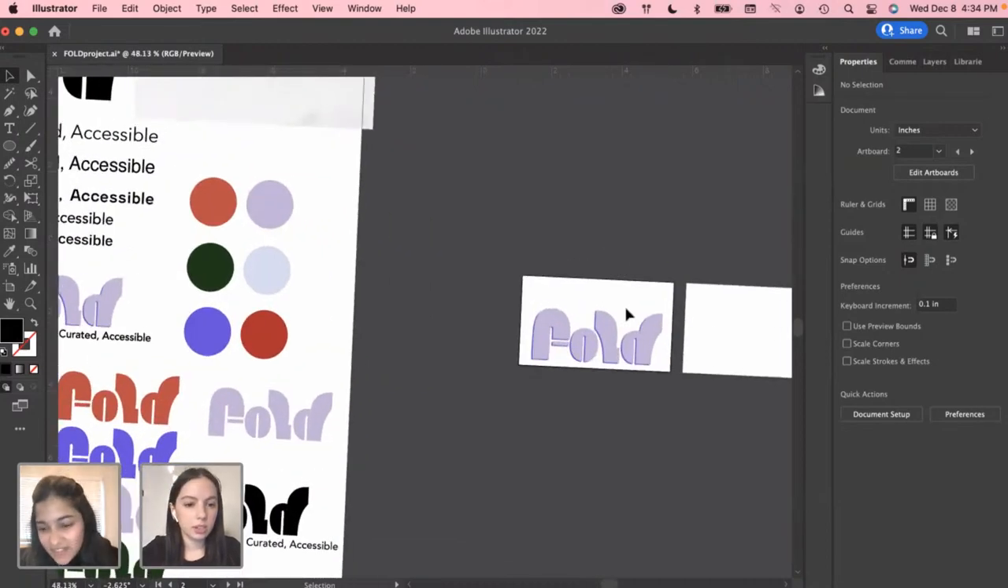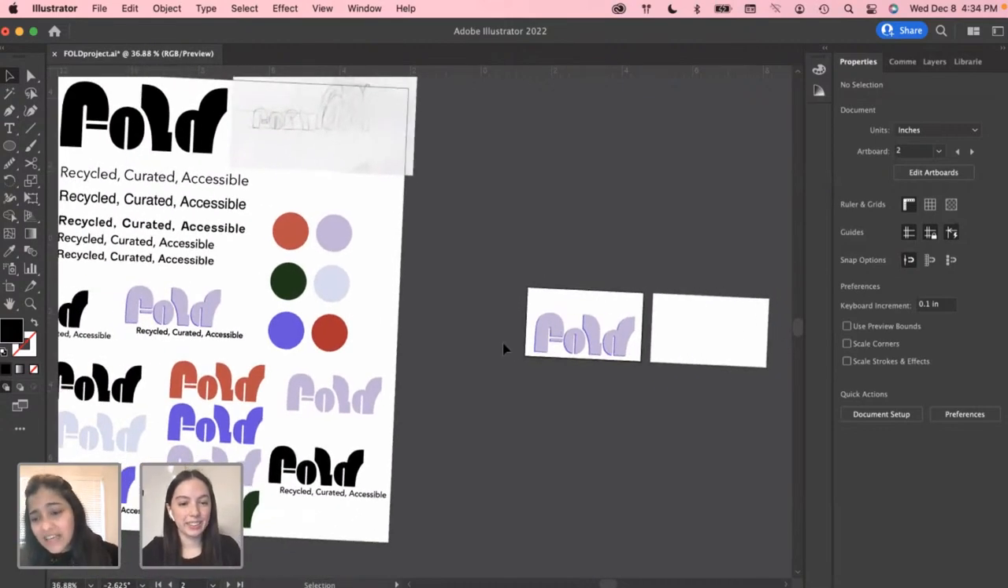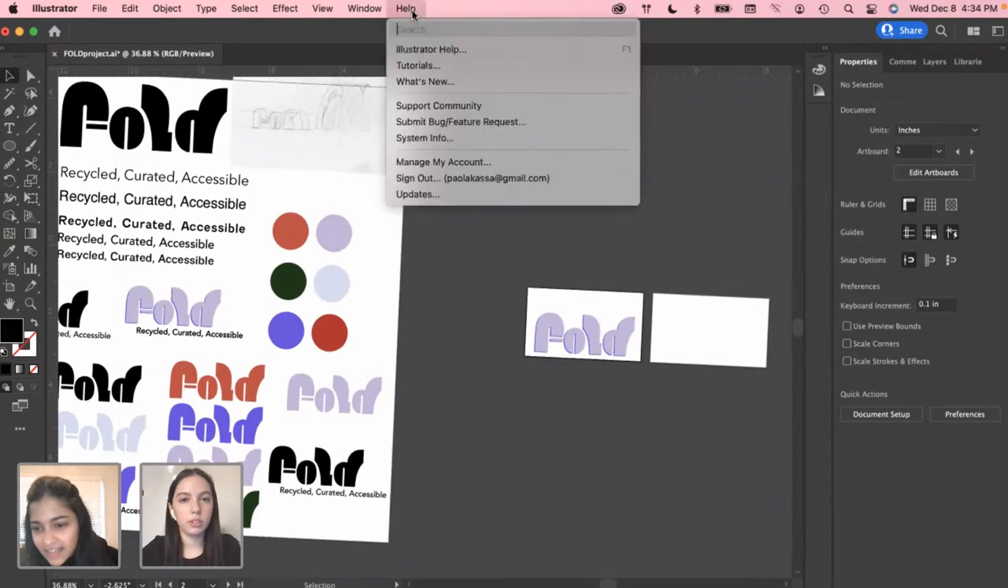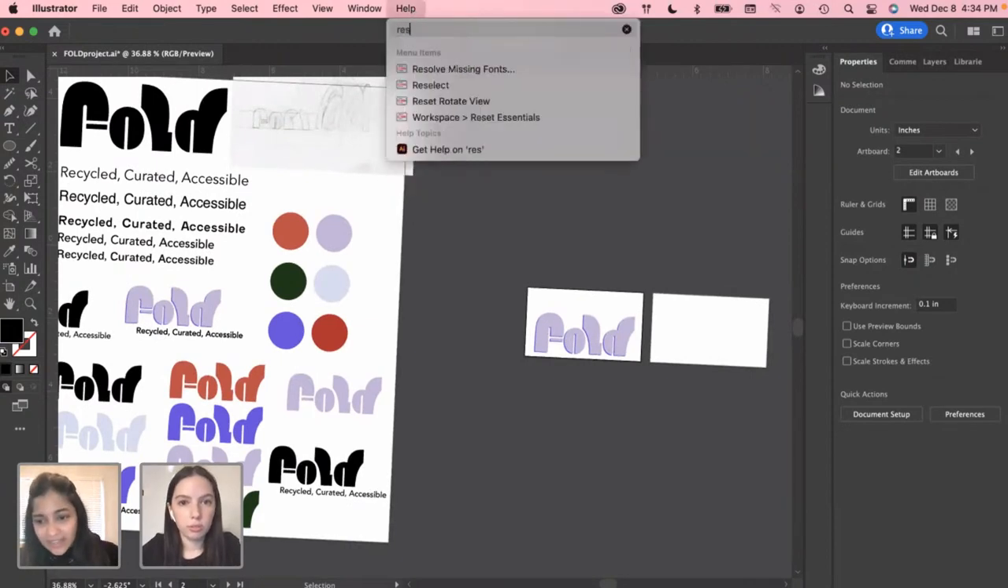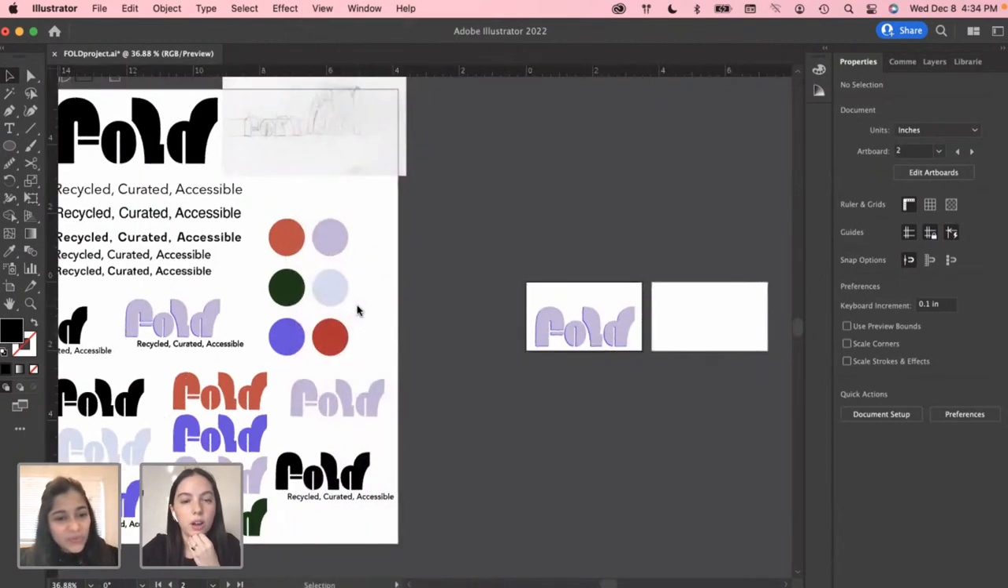Oh, we might have some solution. Okay. Chris says, yep, reset, rotate view. Anthony says the same. View and then reset, rotate view. So, oh, okay. View, and reset, rotate. Oh, reset, rotate. Oh, thank you so much, guys. That was so helpful. Yay.